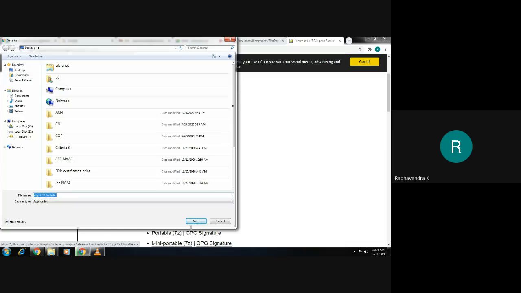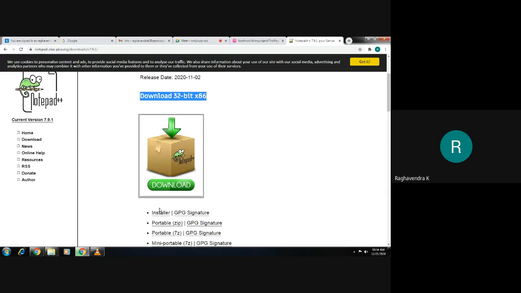Right, so it's asking you to give the location of the download file. So I'm going to download it on the desktop itself. So the download is complete. Let us install the software.